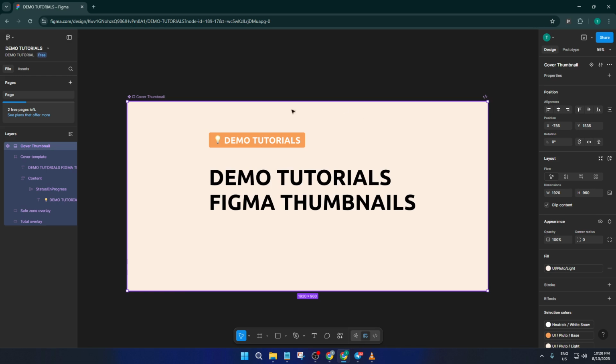Once you've got your thumbnail ready, let's organize things a little. Up at the top where you see your Figma pages, you'll want to change the name of your current page to cover. Just double-click on the page name. Usually it starts off as page 1, type in cover and hit enter.